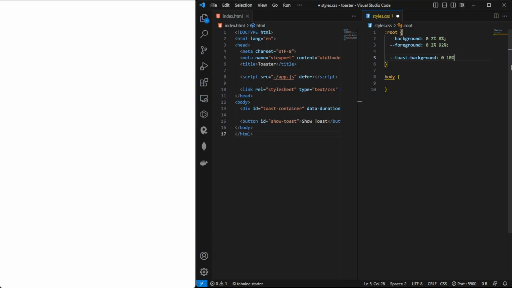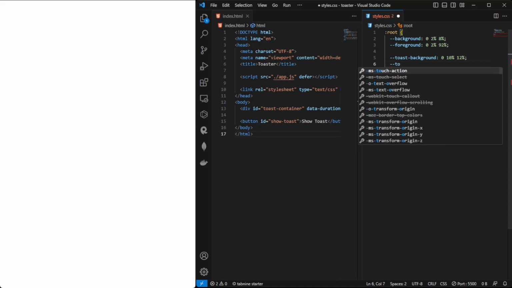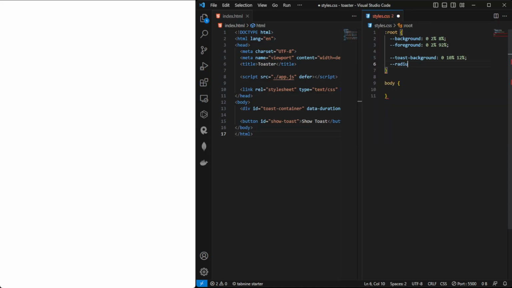So 10% saturation and still pretty dark. Then we need the toast ranges. And I guess we can just have the ranges as guess, the general radius of our elements. Yeah. Then we'll also have a toast width. How wide do we want our toast to get?